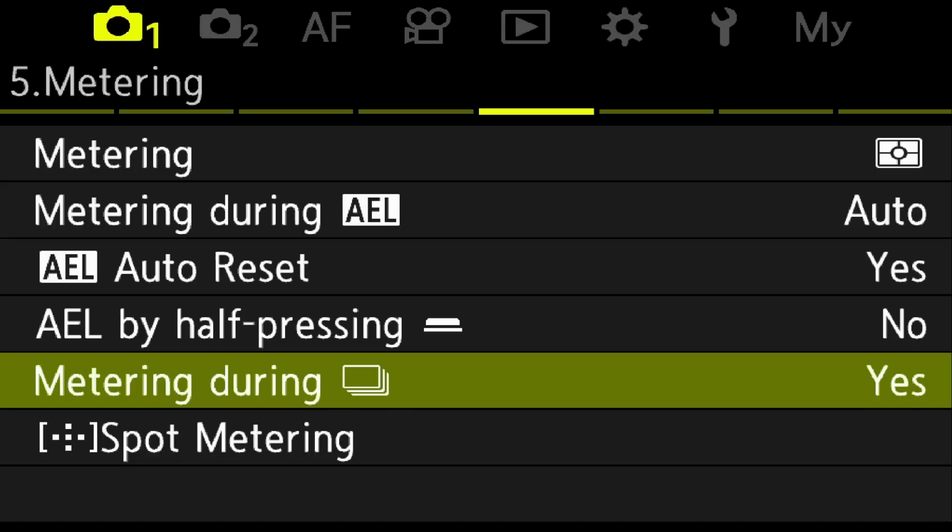Other than this one, I do have metering during sequential shooting. I make sure this is set to yes, because the bird could be flying from a dark area to a bright area, and you're just doing a burst mode.